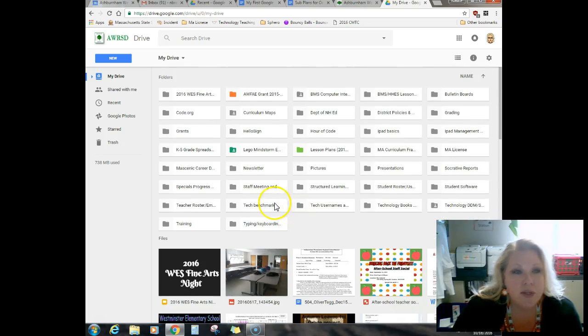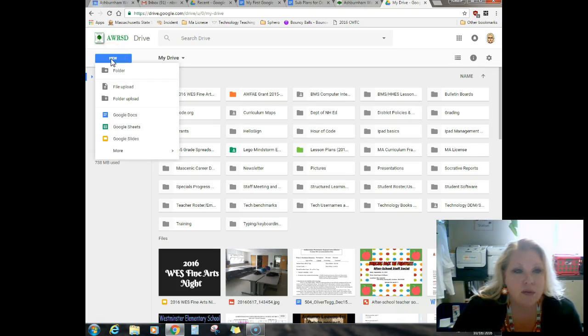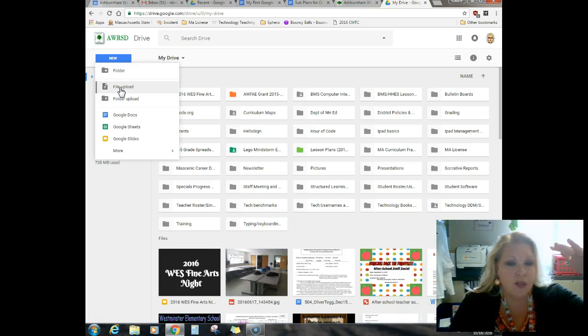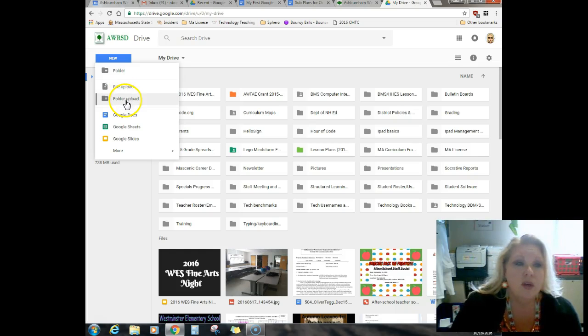But what we're going to be doing today is we're going to be working on this new button. Now in your Google account, you have the ability to either add a folder like I have over here, right? These are folders. I can upload a file. Now remember, if we download, we're downloading from the web to the device. And then if we upload, that means we're uploading, say, a picture or a document. We're uploading it from the device to our Google account. So we're uploading. You can also do it by folders.